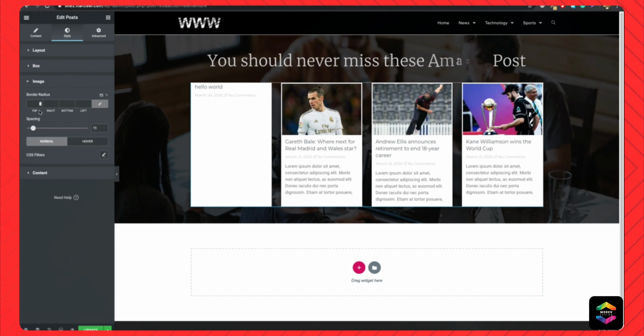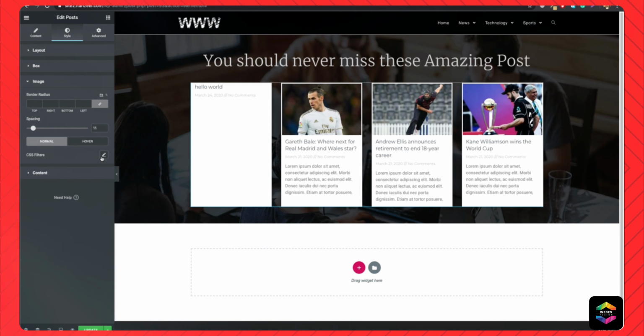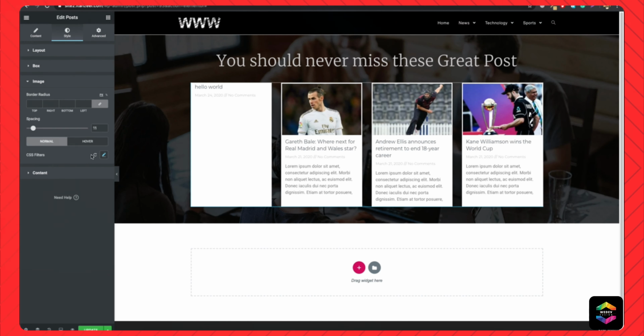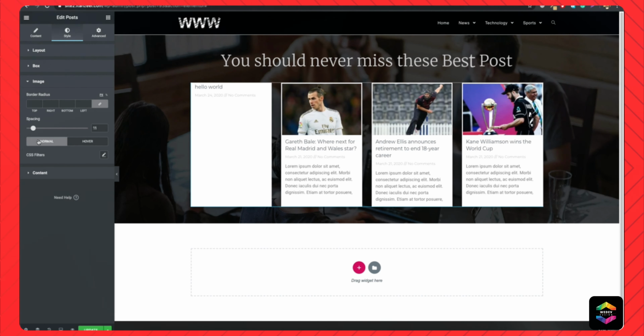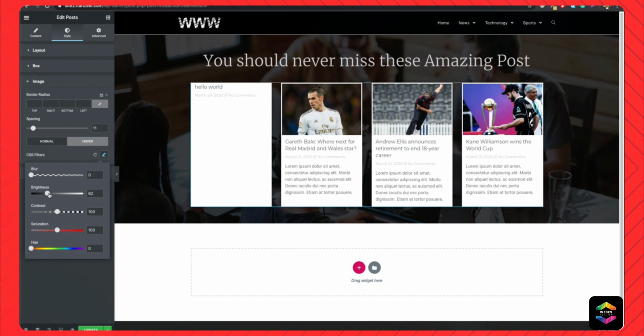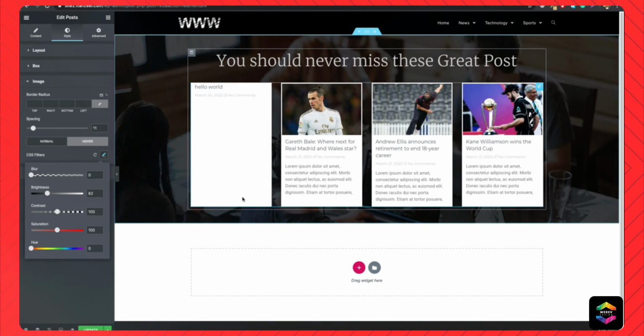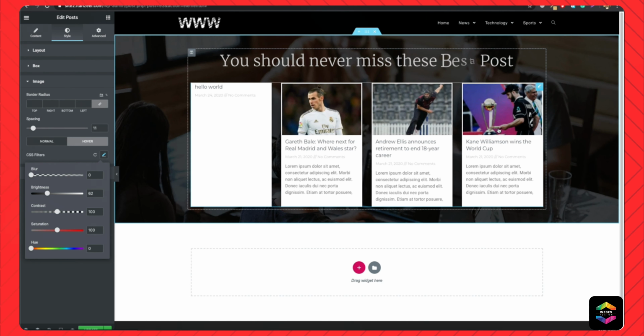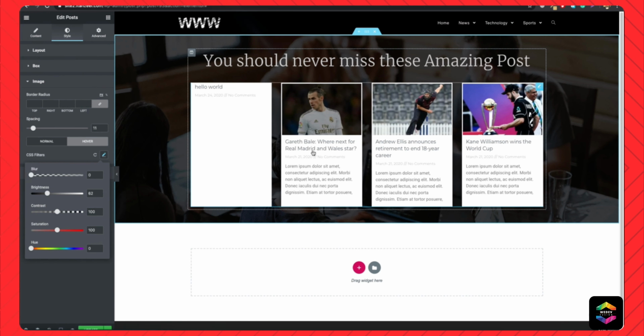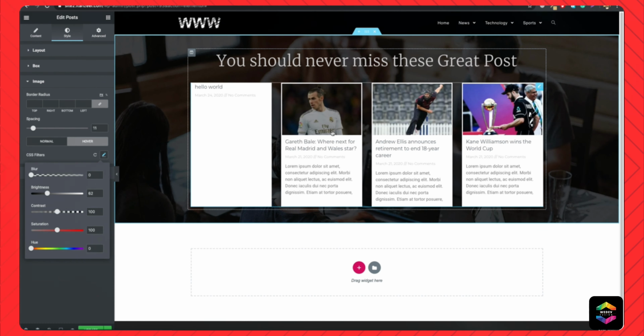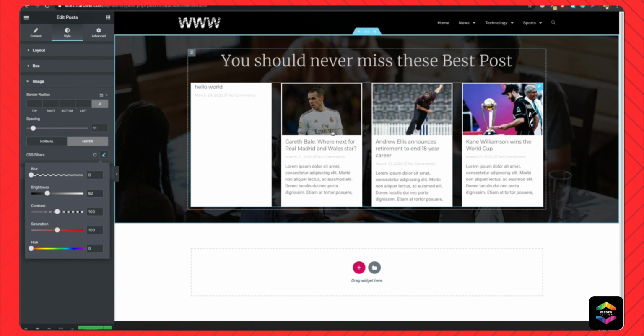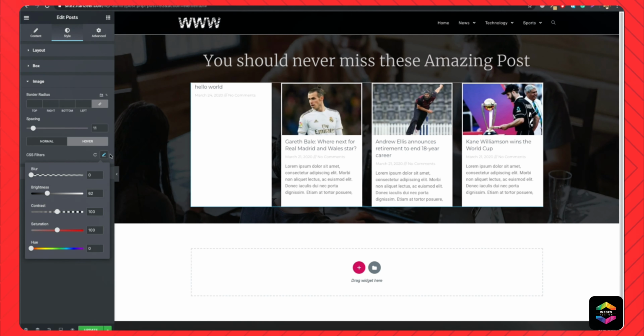Then with the image, I went to the CSS filter. I did not add any CSS filter for the normal, but for the hover, I added the CSS filter and set the brightness to be 62, so that whenever anyone hovers their mouse, the brightness of the image goes down, showing that the post is now hovered. Now the person can know that when I click on this, I'll be taken to that particular page.